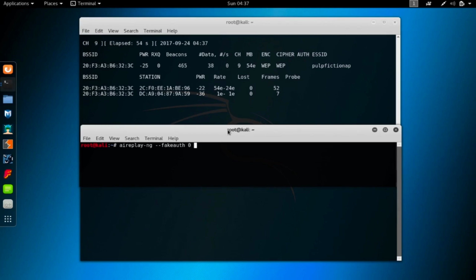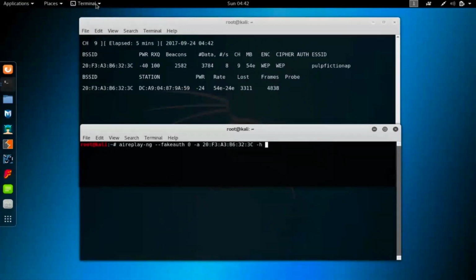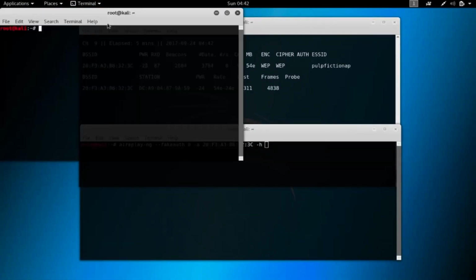So it will reassociate me every 0 seconds. Actually, if I say 0, it won't try to reassociate me, but if I say something like 6000, it will try to reassociate me every 6 seconds. So I'm going to say 0 for that, and then later on you will have to say -a to specify the MAC address, BSS ID, and then you have to say -h, okay, in order to specify your own MAC address of your Wi-Fi card.